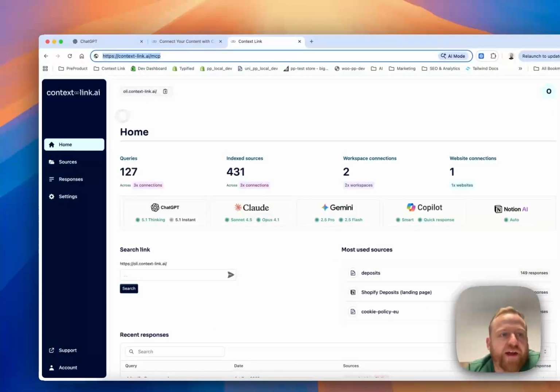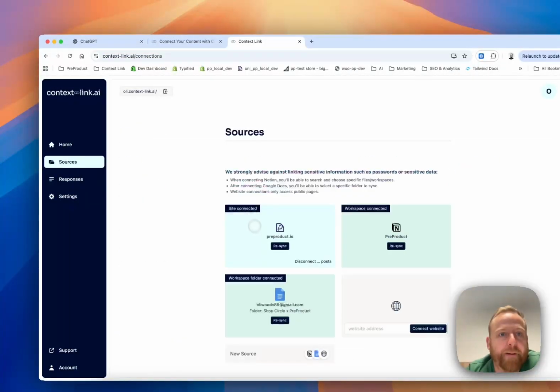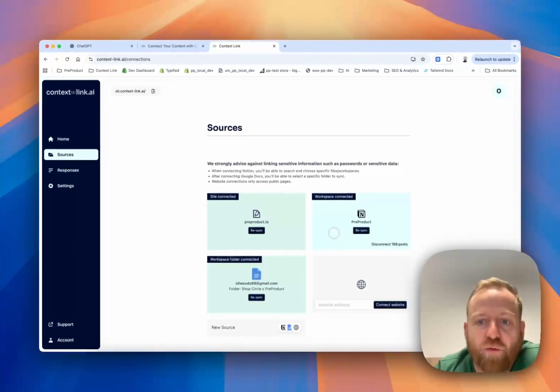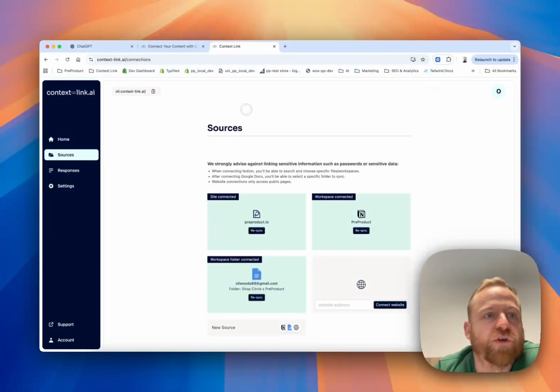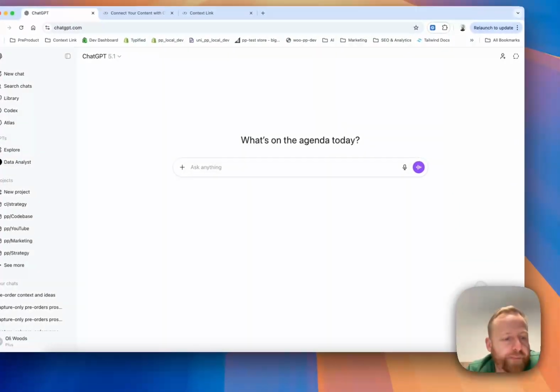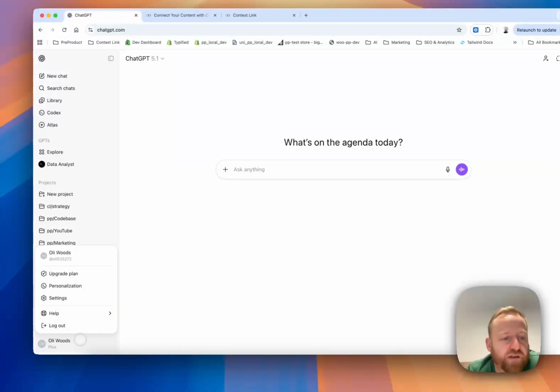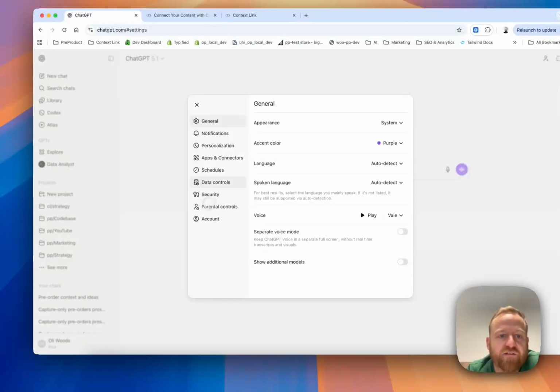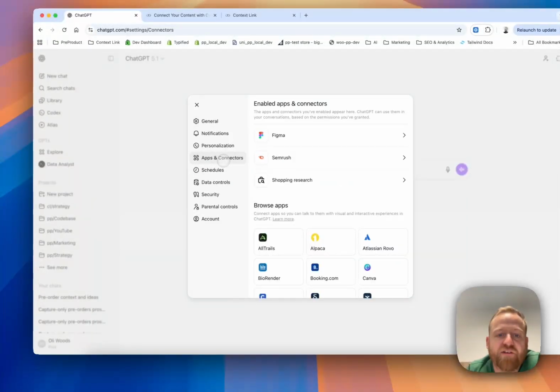Cool, so I've already got a Context Link account set up and I've already got some connections, so a website and a Notion and some Google Docs. I'm going to hop over to chatgpt.com and you just go down here, at the bottom, and click Settings, and then Apps and Connectors.